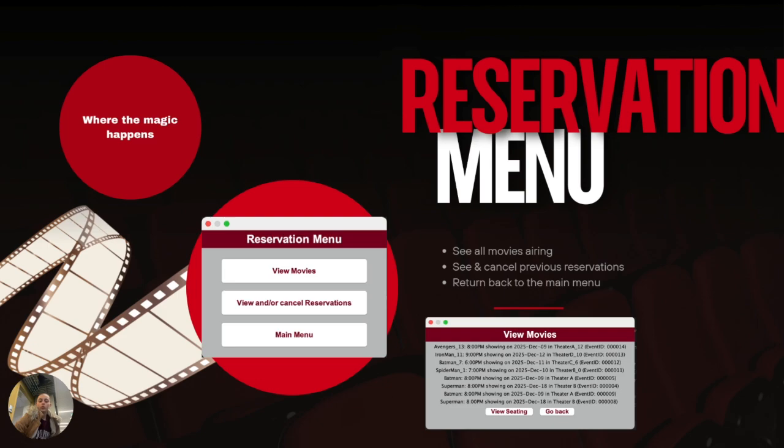When you click on the View Movie button, it takes you to this other window that will show you all of the current available movies, and it lists the theater that it's at, the event ID, the title of the movie itself, and the time at which it's happening, and the user then can view the seating and can return back to the reservation menu.